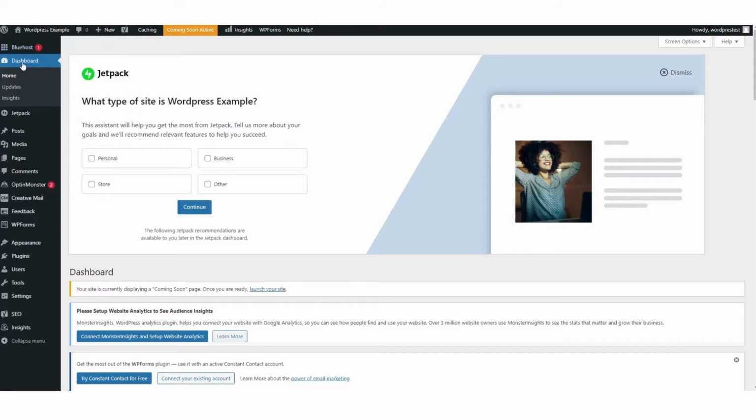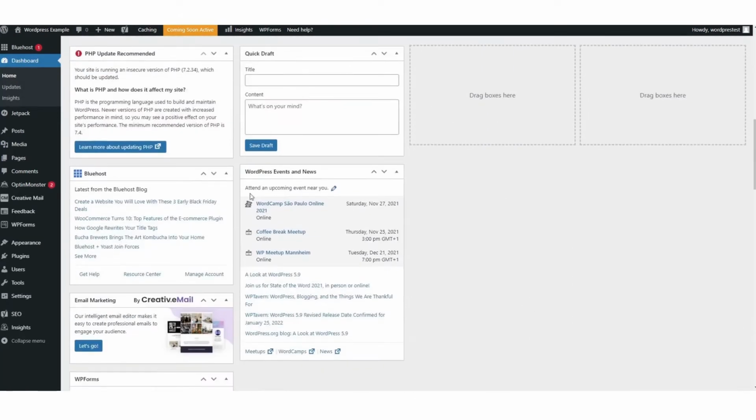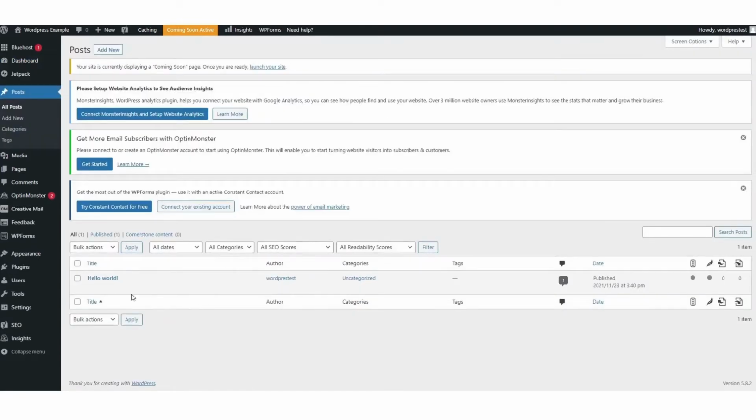The WordPress dashboard is also a nice feature, but we won't be using it too often as well. You can just see your website's information here. Now Jetpack is a plugin, but we will delete this later. Posts are just the different blog posts that you can create on your website. You will see all the blog posts that your website has here.